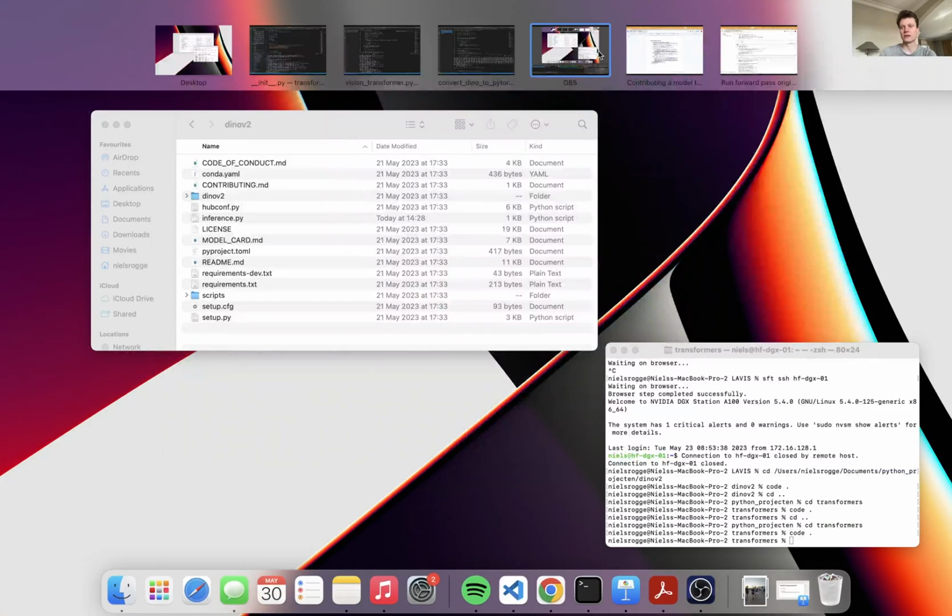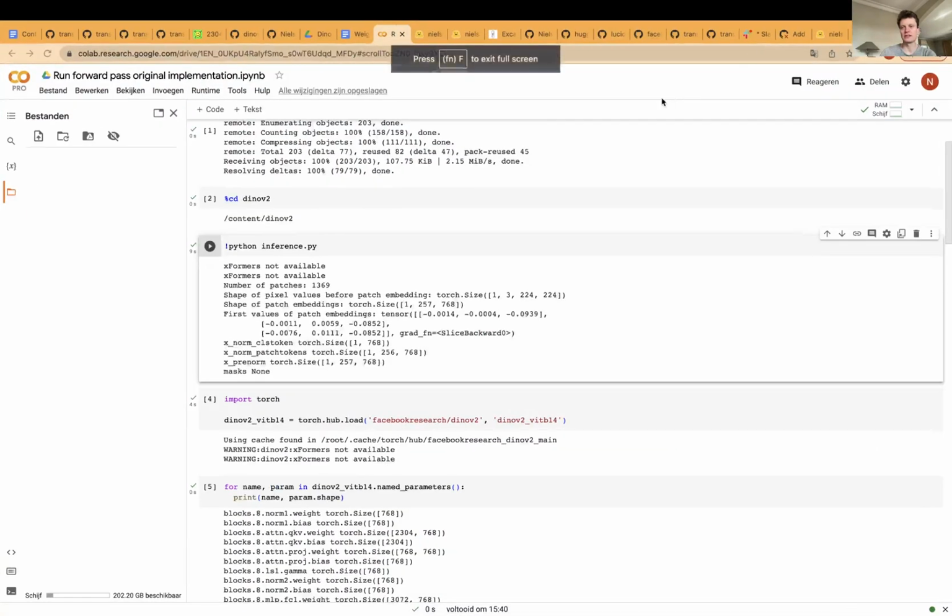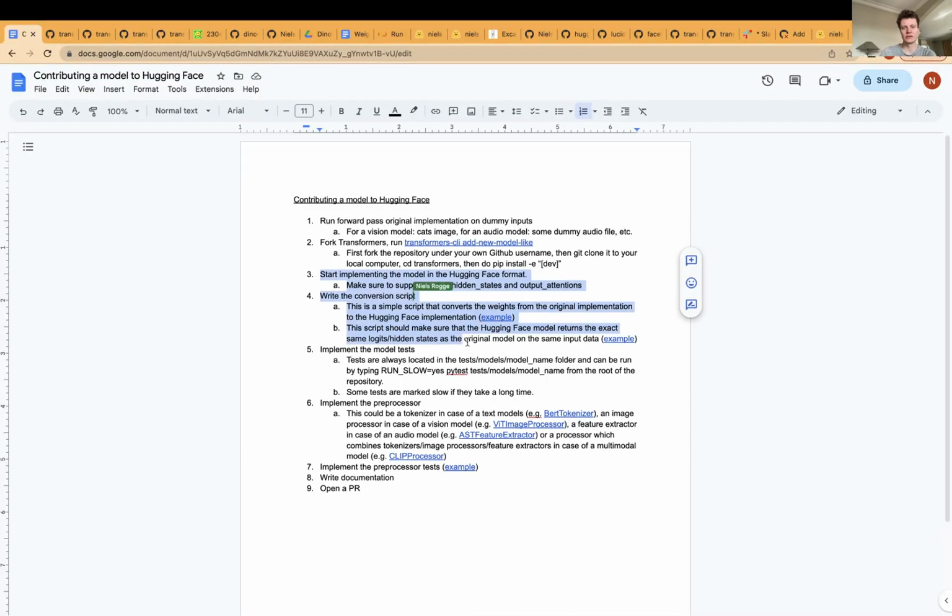All right, so let's continue our implementation. In terms of contributing a model, basically I'm doing these two steps here: implementing the model in the Hugging Face format and writing the conversion script. I'm doing them in parallel.